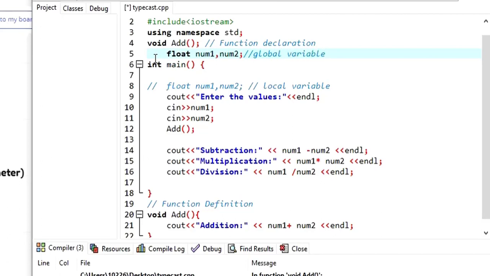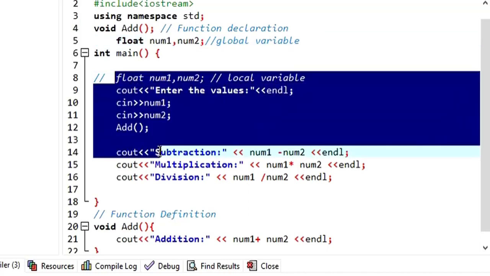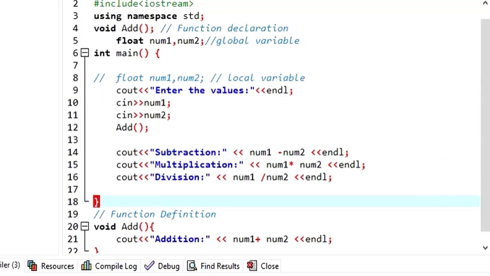So what is the use of declaring the variable as a global variable? When you declare a variable as a global variable, you will have access to these two variables everywhere in the function. It's not going to be applicable only for this function or only for this function. As long as you declare a variable as a global variable, you can have access to those two variables anywhere in the program. Now when I run this one, you will see the program would work without any issues.